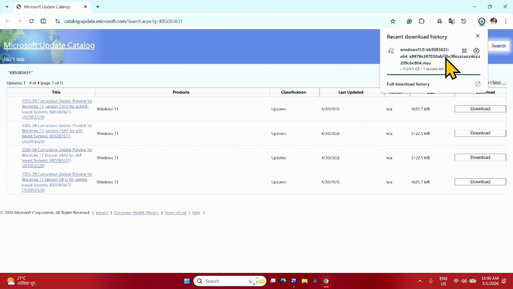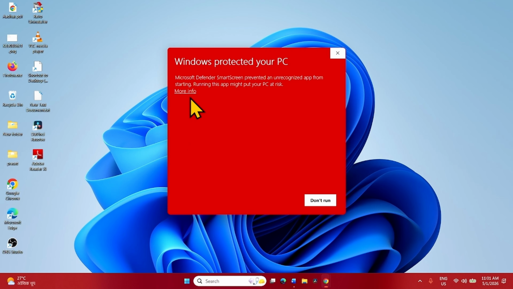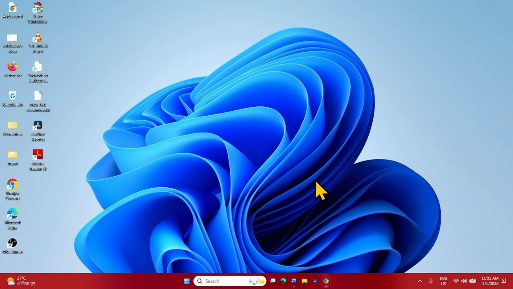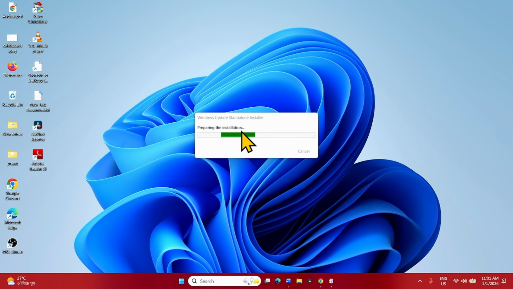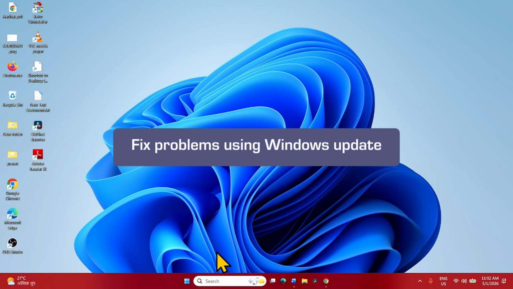Once download is completed, click on the downloaded file. Click on More Info and select Run Anyway. Preparing the installation. Follow the on-screen instructions. After preparing the installation, your computer will restart a couple of times and the preview update will be installed. If the issue still persists, fix problems using Windows Update.